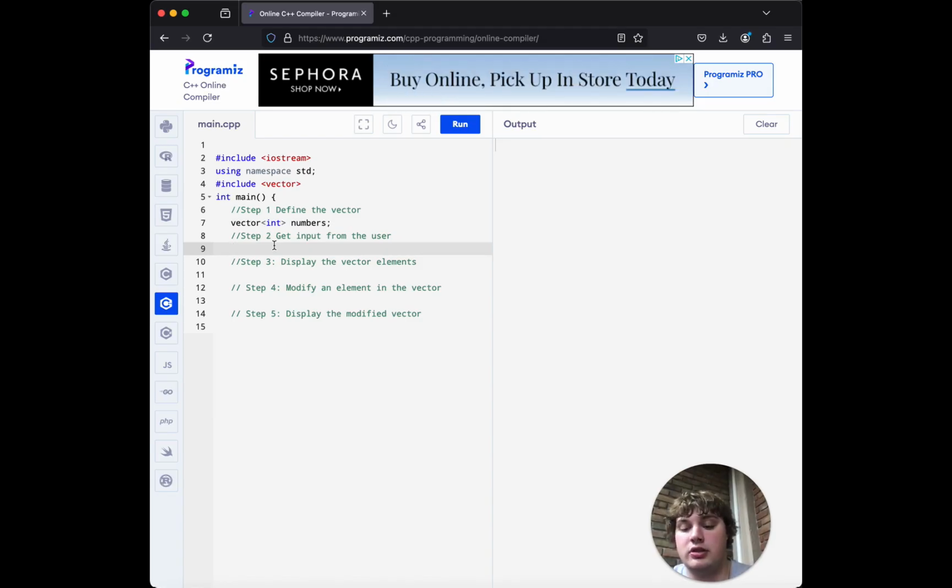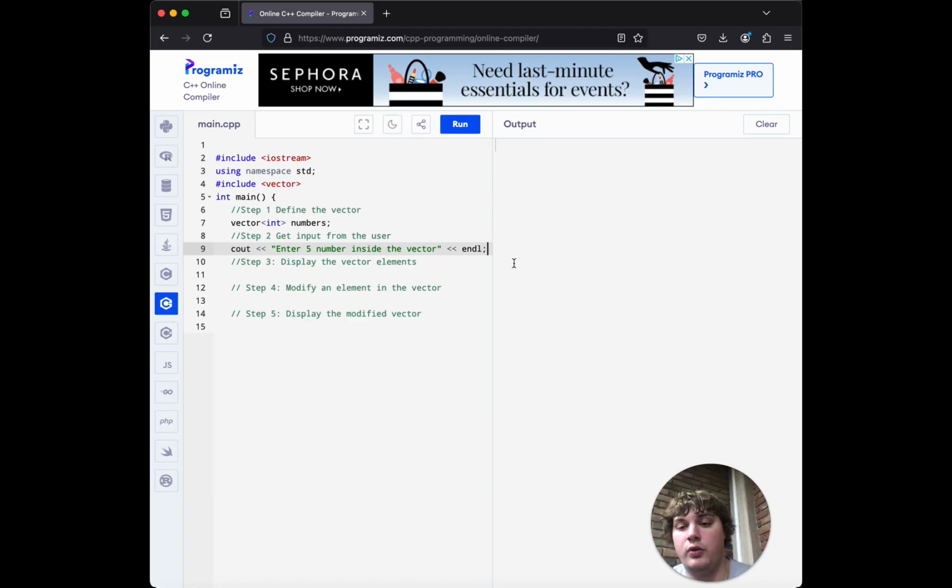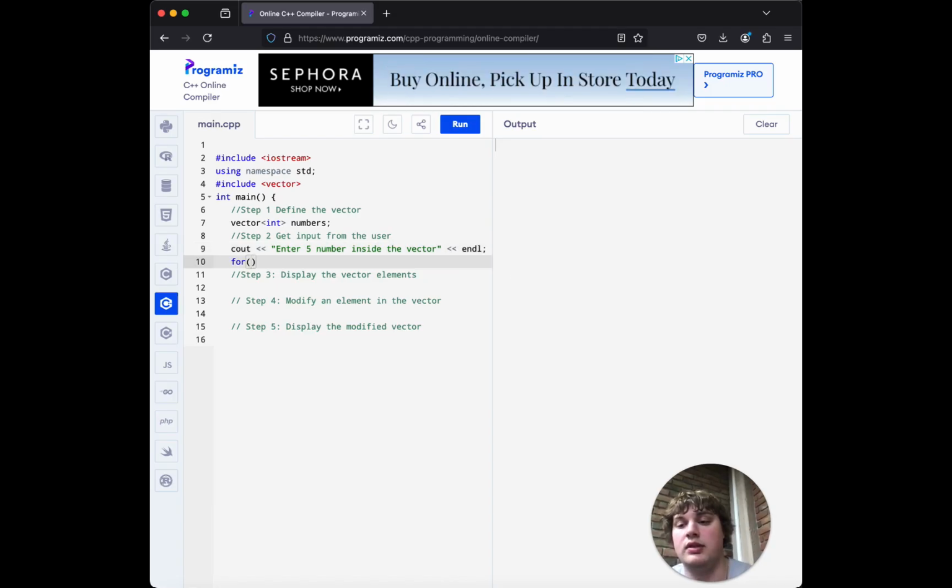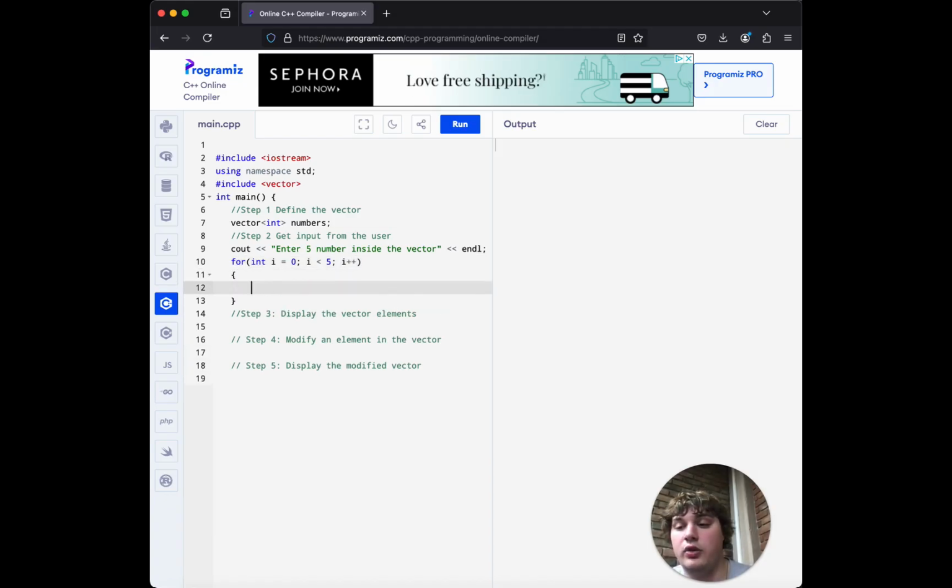Then in step 2, it's going to be very similar to the arrays, but with some key differences. So we're going to ask the user to enter 5 numbers inside the vector. Once we do that, we'll create our for loop. Our for loop is going to be exactly the same as the one we used in the array example, because we're just going to be iterating through 5 numbers. So we'll create i equal to 0, then i less than 5, and i plus plus. Once we do that, the inside of the for loop is going to be a little different.